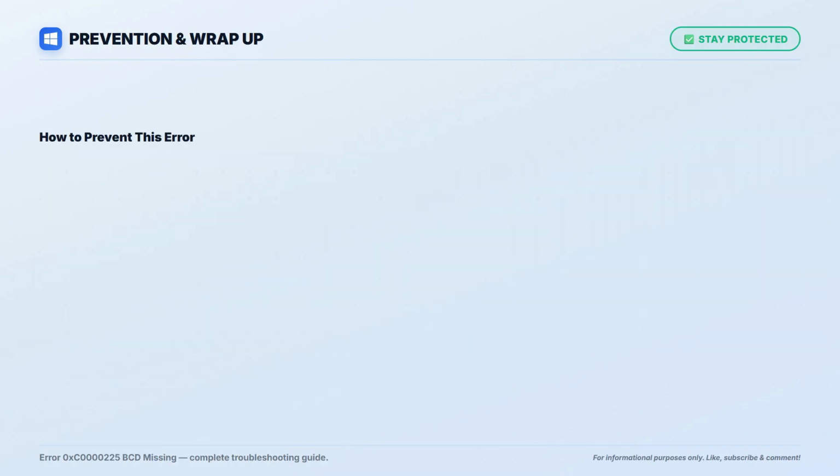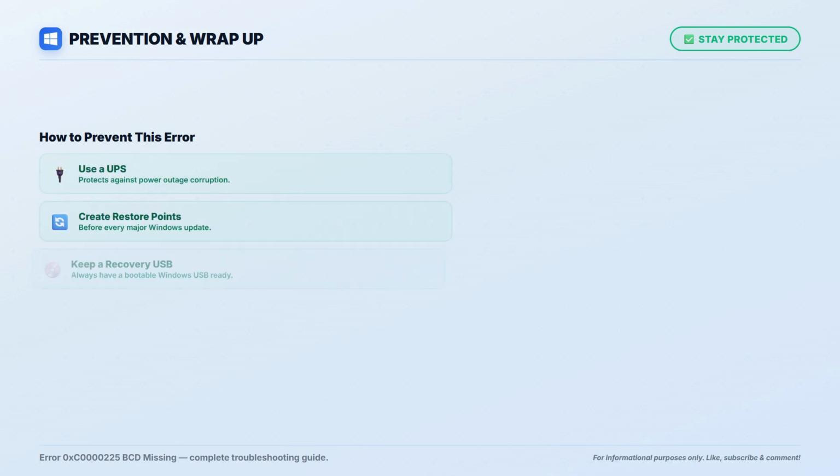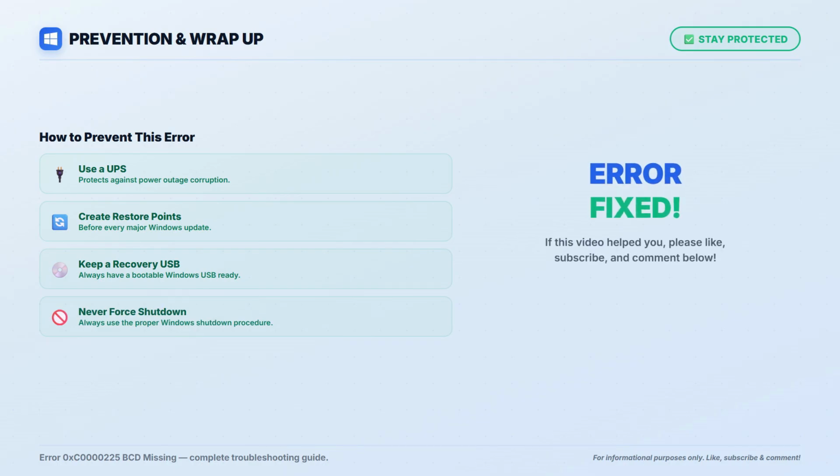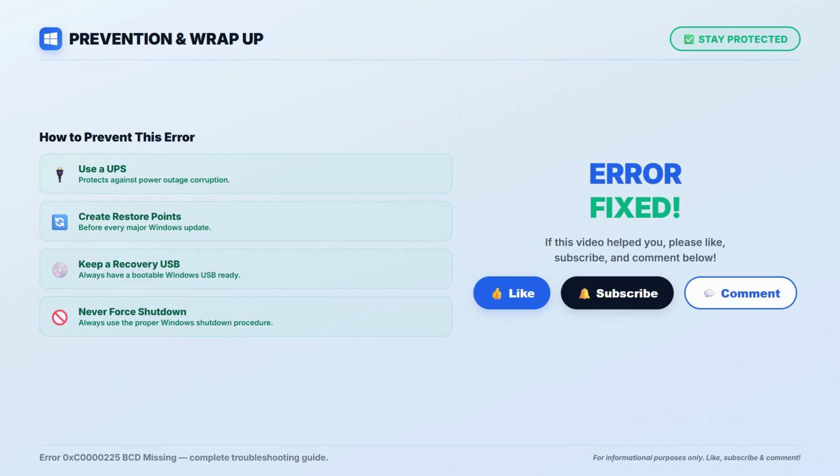To prevent this error from happening again, always use a UPS to protect against power outages. Create system restore points before major updates. Keep a bootable Windows USB drive ready at all times. And never force shut down your computer.